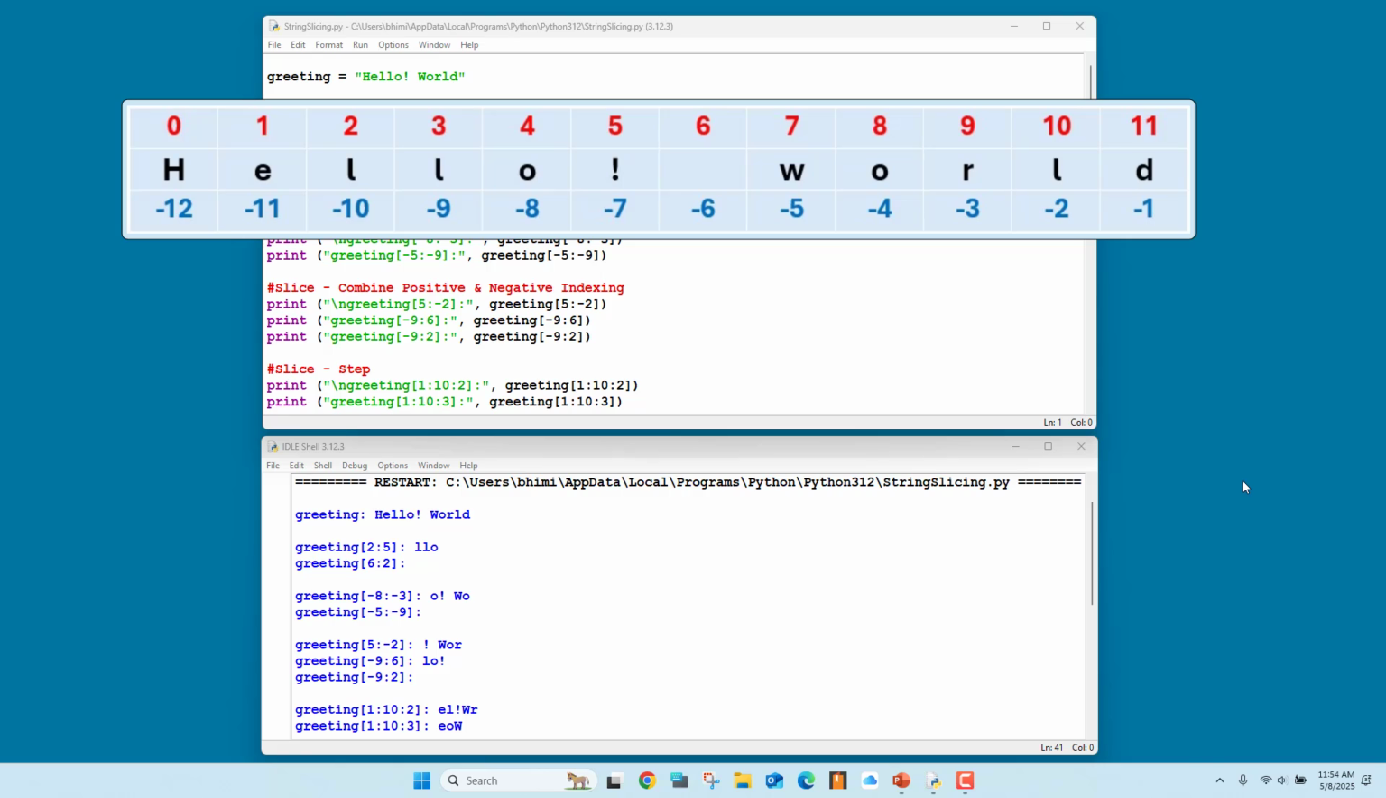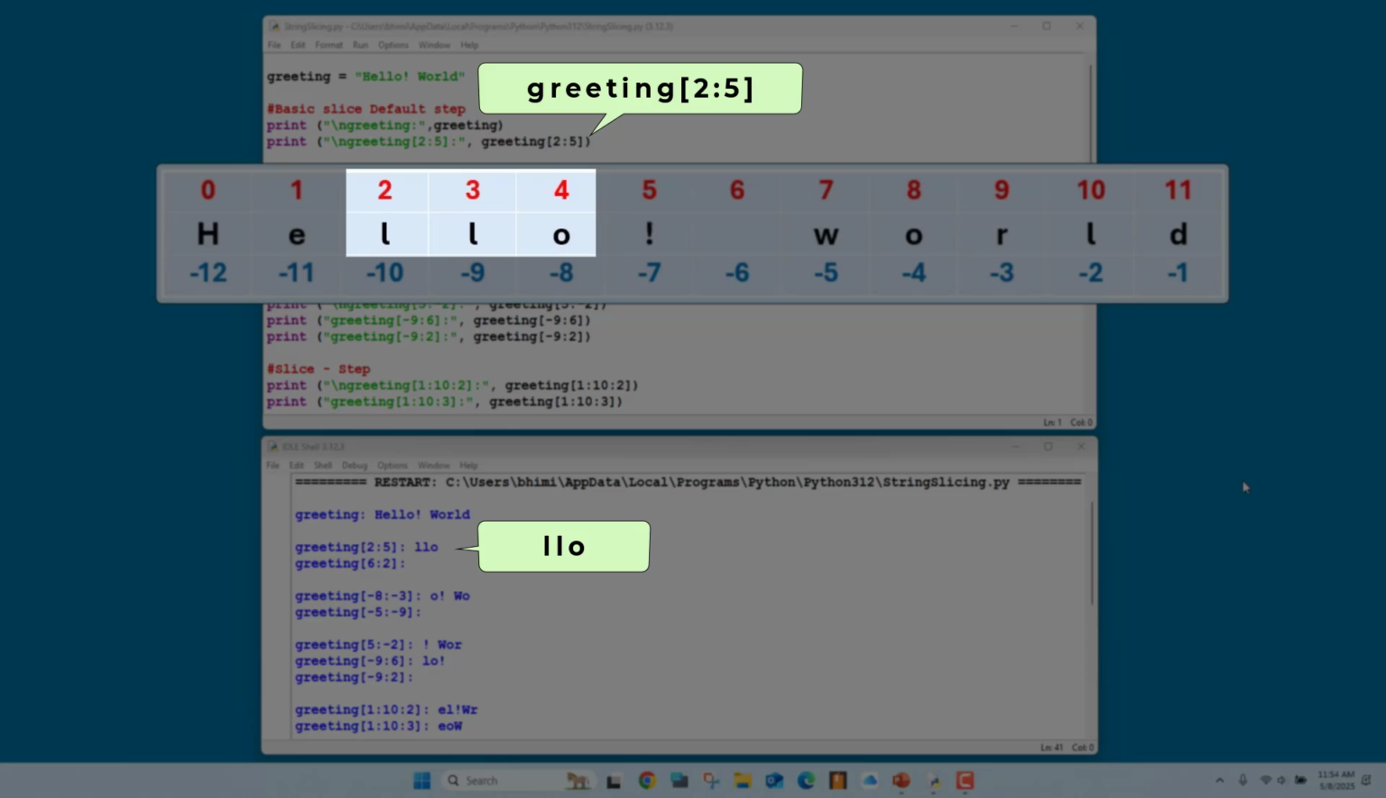Python uses zero-based indexing. The index starts with 0 for positive indexing and -1 for negative indexing. Basic slice, where start is 2 and stop is 5. No step is provided, so it is the default 1. This slices the string from left to right, index 2 up to but not including index 5. So it returns characters at indexes 2, 3 and 4.